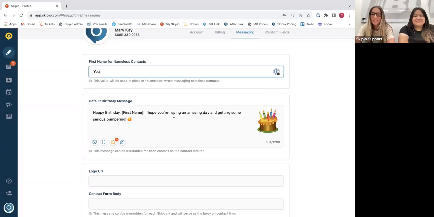So if you want Skipio to automatically advertise for you on people's birthdays, what I've seen quite a few consultants and directors do is include a cute little image or maybe a little flyer that they made up that says, 20% off your birthday, or whatever kind of discount you want to offer. If you want to offer a birthday discount, you can include it as a little image there. Again, you can just click on this little image and add whatever you'd like.